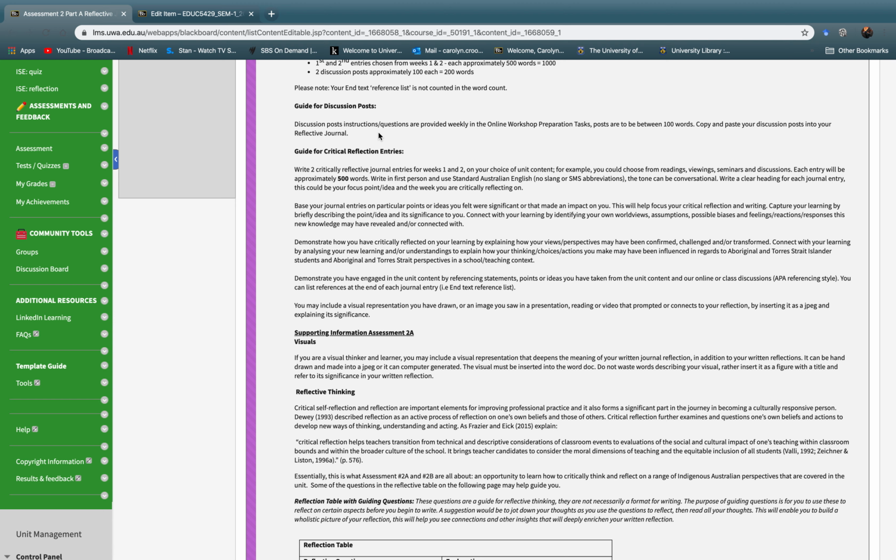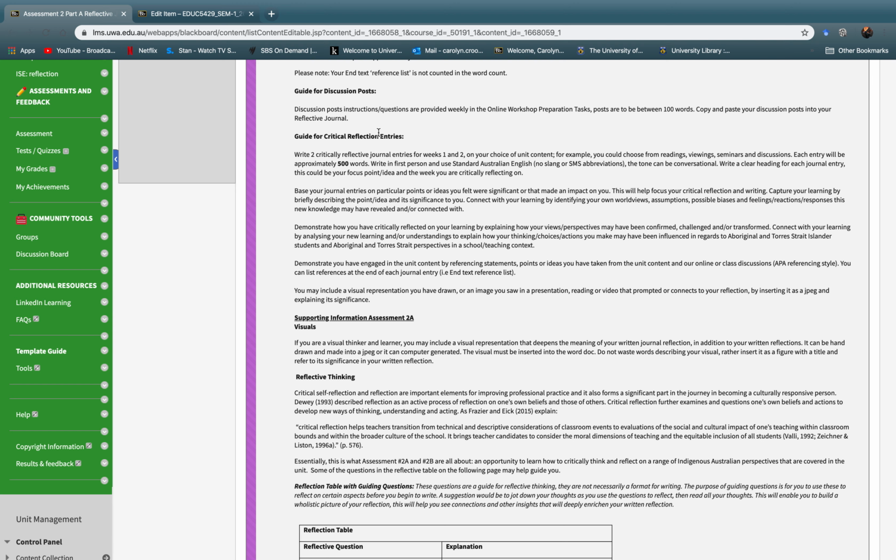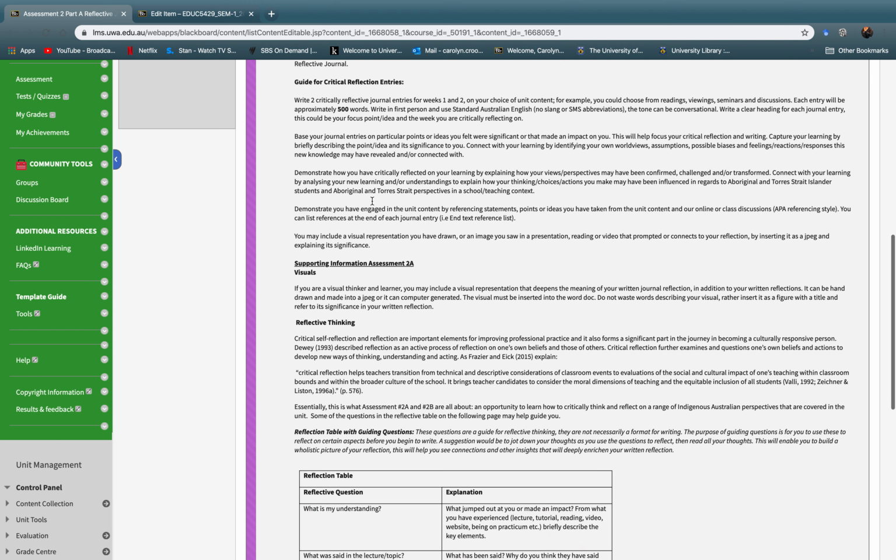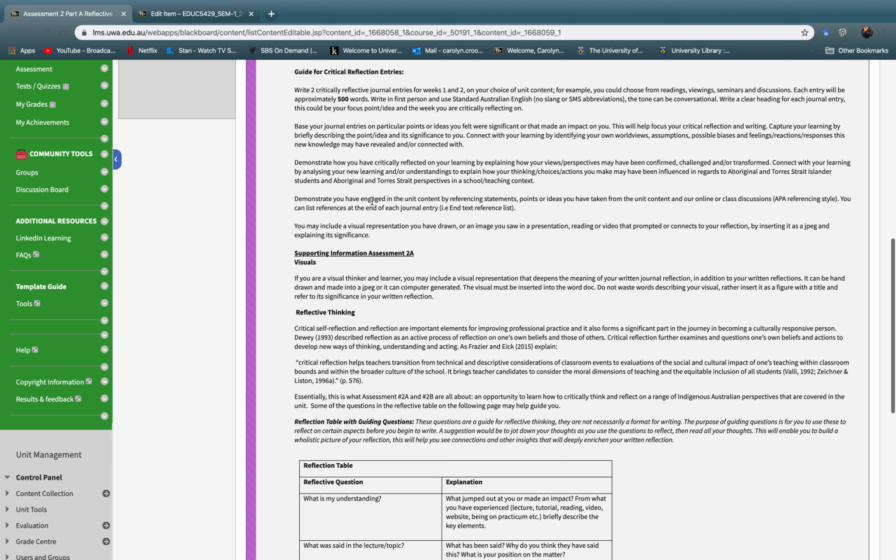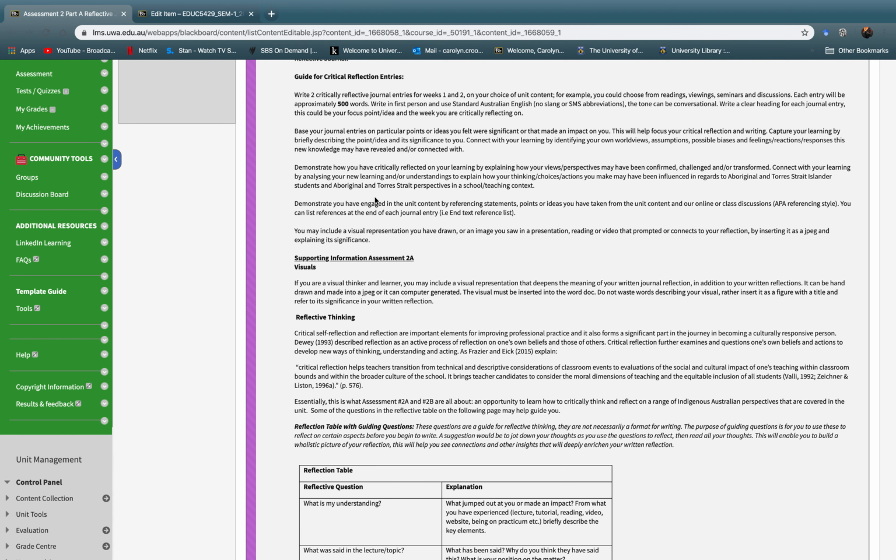I've just reiterated instructions for discussion posts. Now this is important here, this guide for the critical reflection entries. I've just fleshed it out a bit so we get a feel of what the different parts of reflection are and how you can put that together for your journal entry.